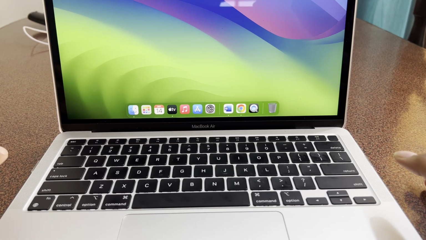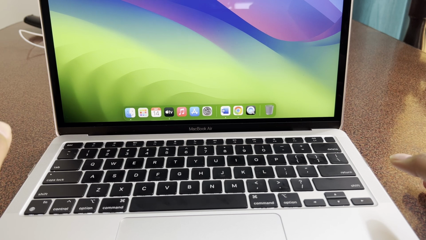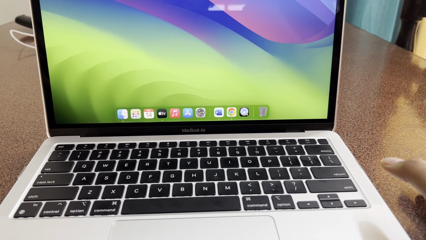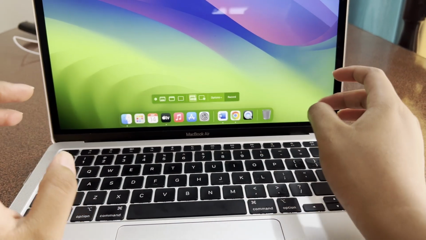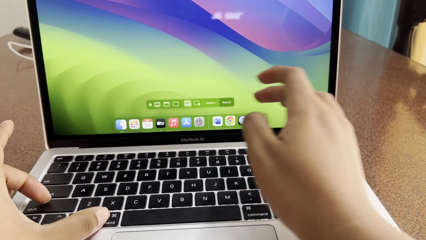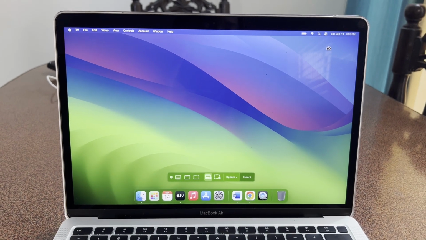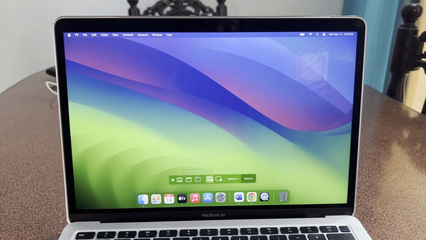Here I have the M1 MacBook Air, the 2020 version. So all you have to do is press Command Shift 5. I'll say that again, it's Command Shift 5. Okay, so after pressing Command Shift 5 at the same time, you will see something like this.